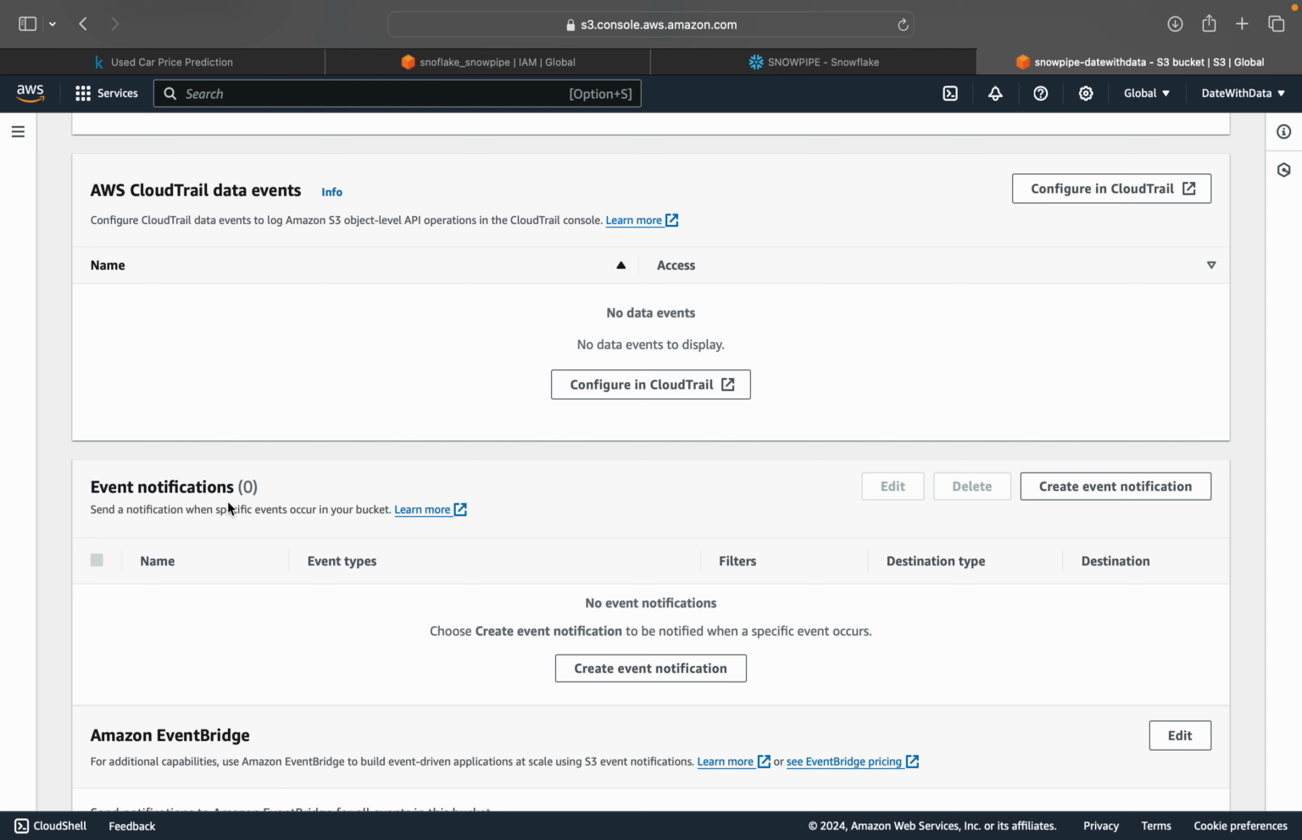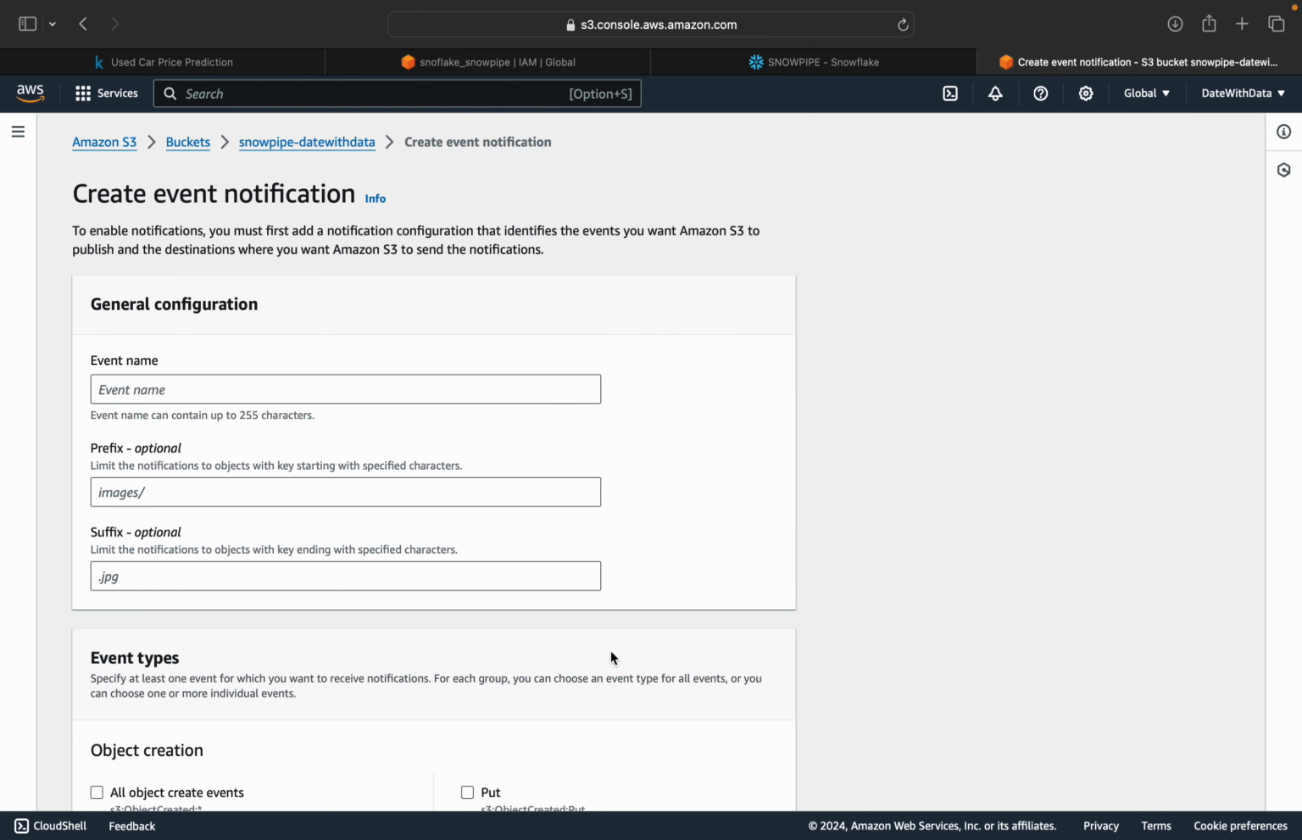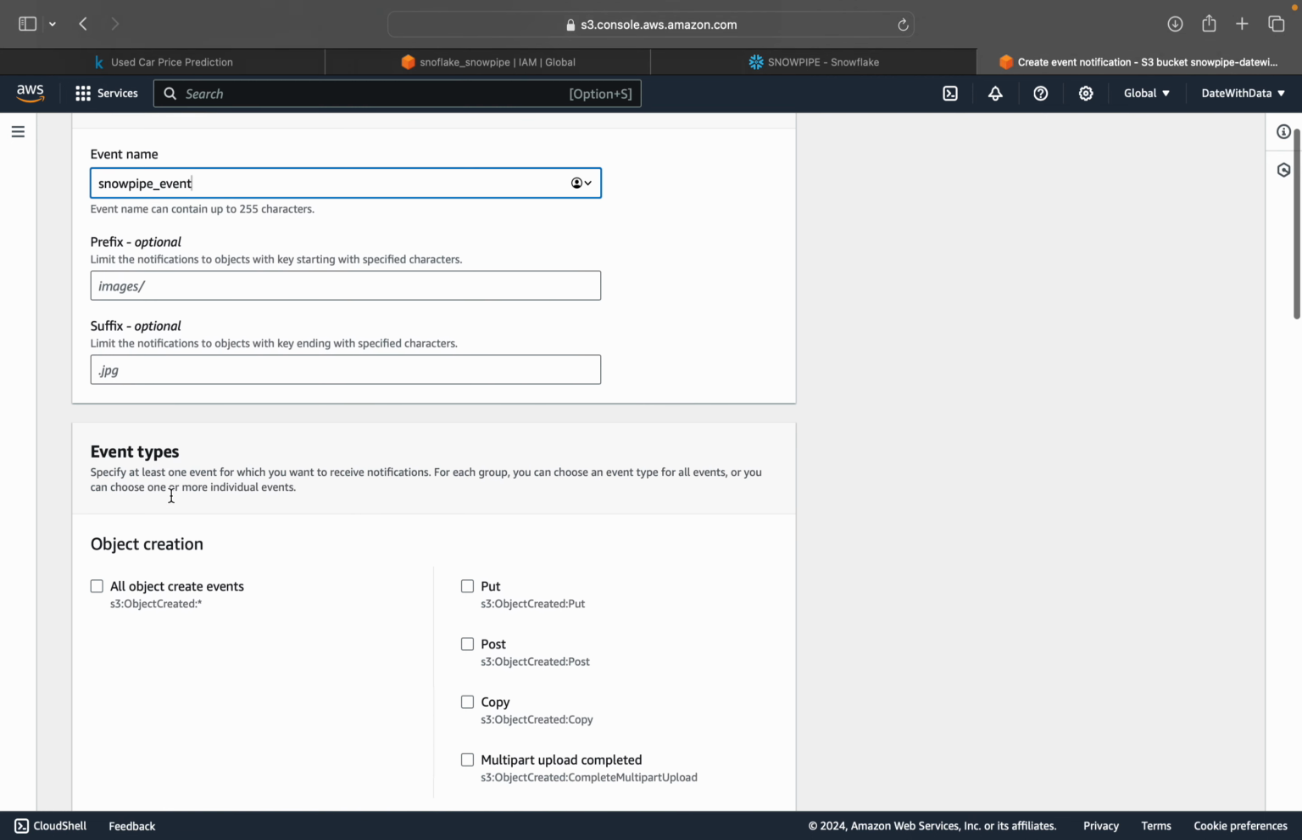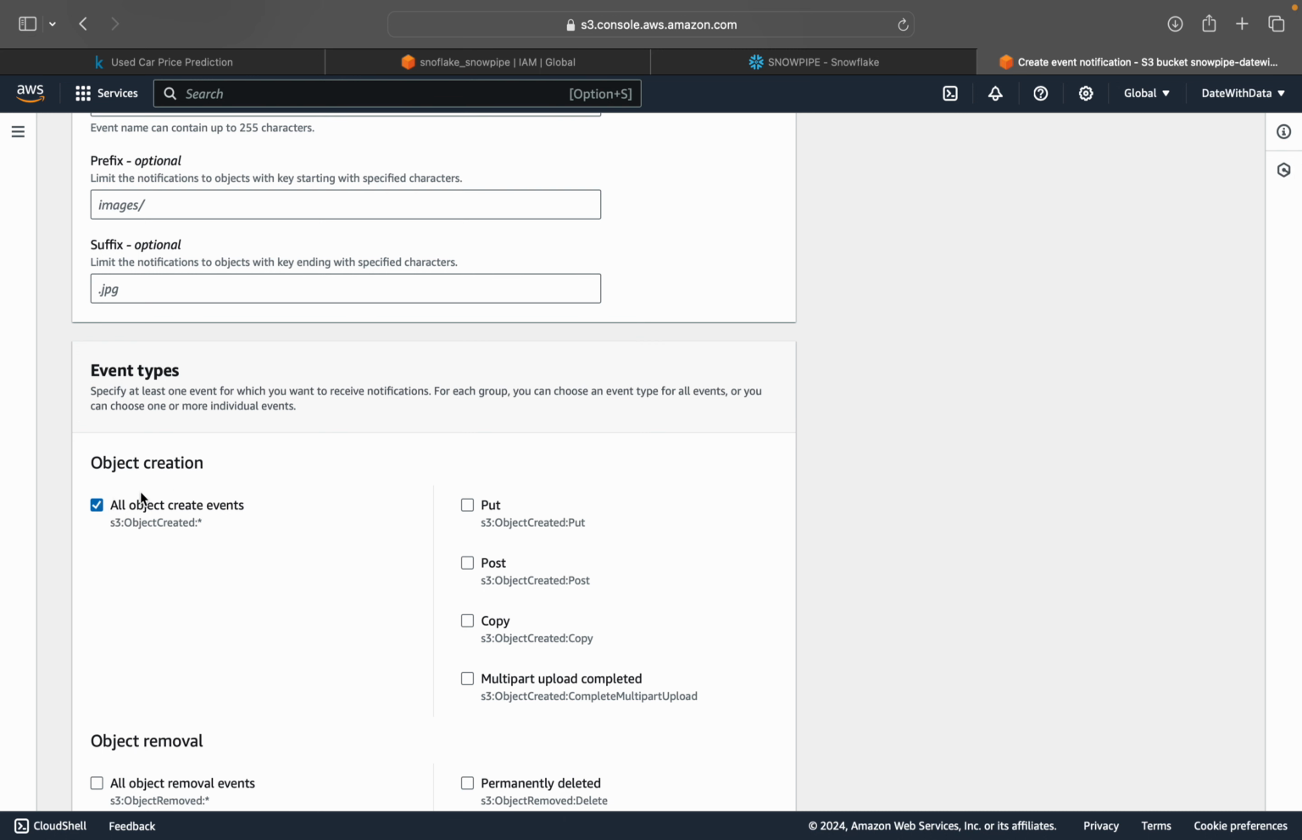this is the S3 event notification. Whenever a new file is created or deleted, it sends a notification to a queue which notifies our Snowflake about new data that is added. Now let's click create event notification. Let's provide an appropriate event name, that is Snowpipe event. We can leave prefix and suffix. Let's select all object create events. If we are doing any kind of create or delete, it will notify us to our SQS queue.